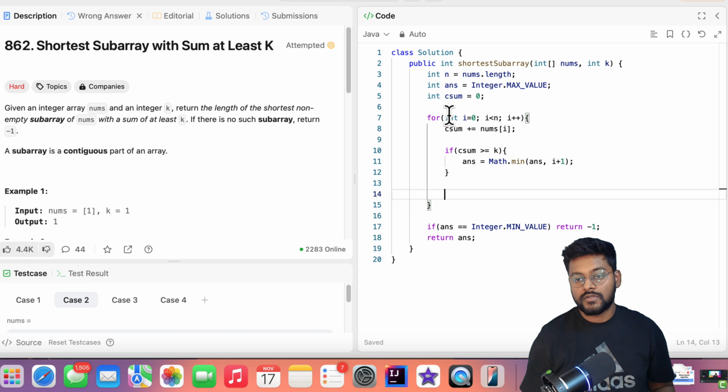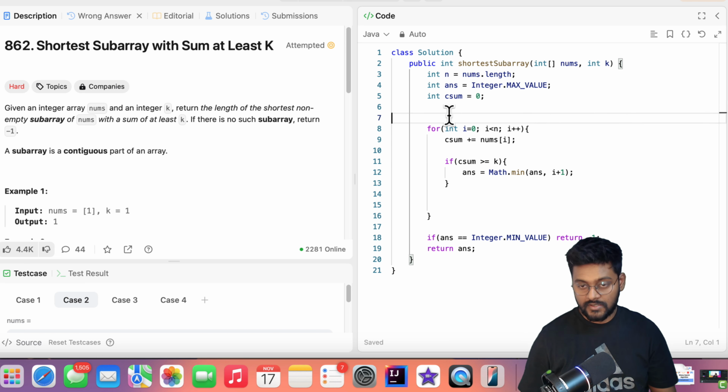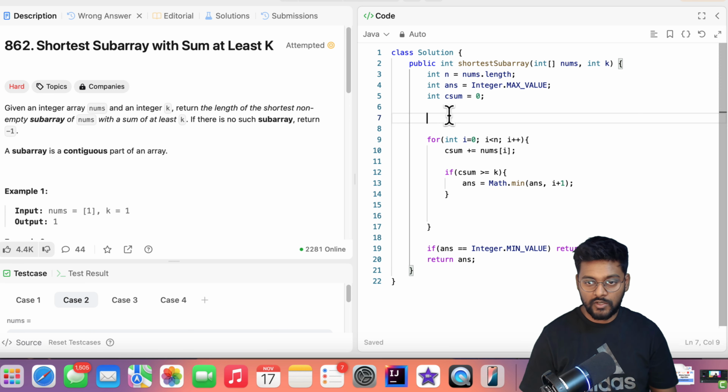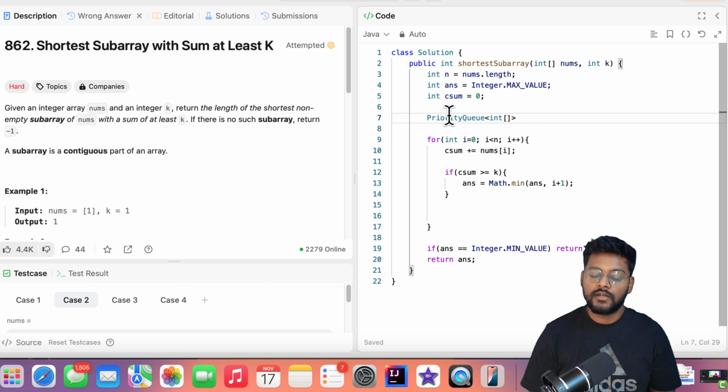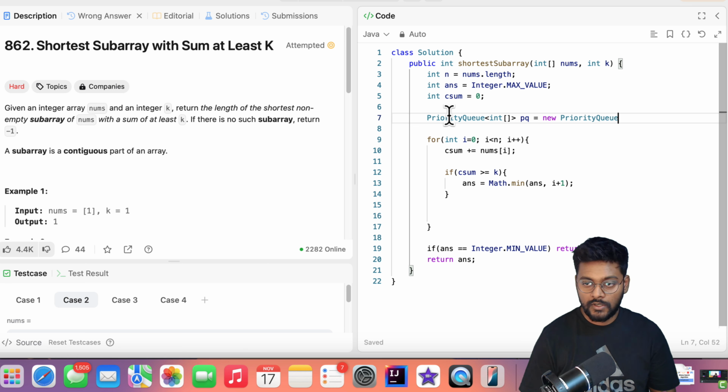It means I need to see what prefix I can remove, and for those prefix sums I was capturing a priority queue. Priority queue, that is our heap. Let me take integer for now. Integer array: the first element is going to be the prefix sum and the second element is the index at which the prefix sum is ending. Priority queue is equal to new priority queue, and I'm initializing that window.